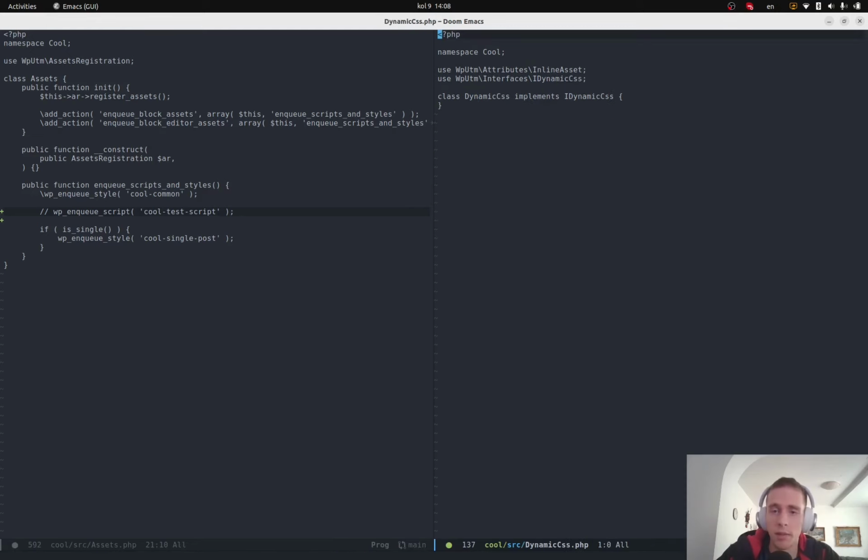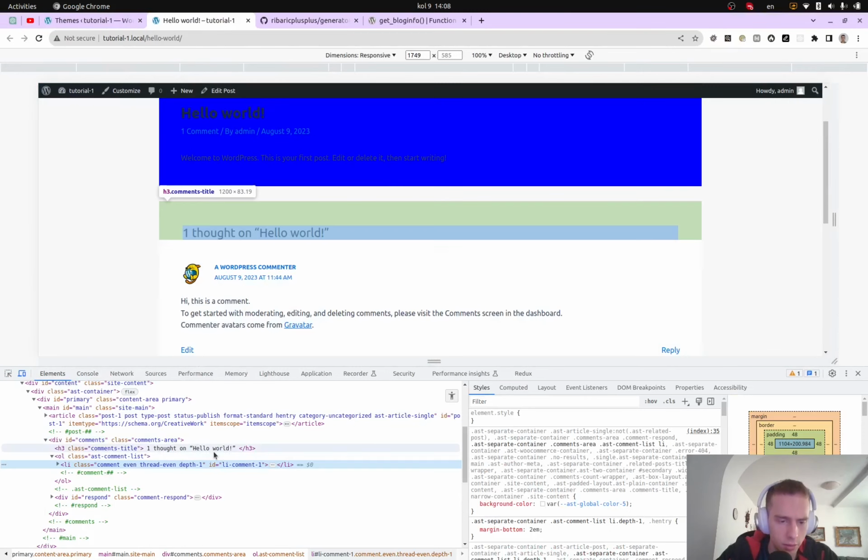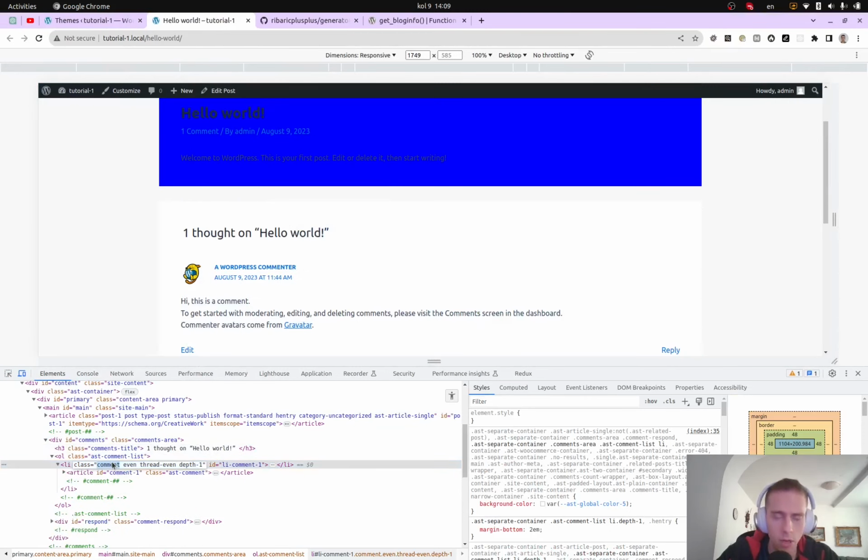DynamicCss works in the same way. So if I wanted to also add some inline CSS attached to, let's say, this common or single post style, I would just, again, make a function called, I don't know, single post inline CSS. And then from that, I could return some CSS, which can be literally anything. So you can, let's change the background of this comment.